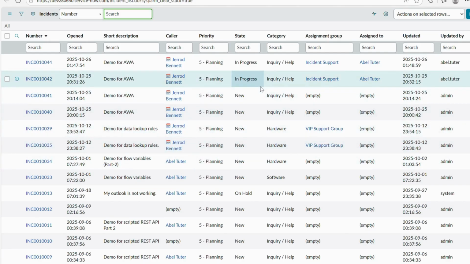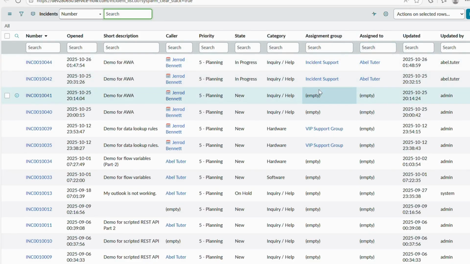Now, what is list view? List view is what you are seeing right now on my screen, where it is showing some of the fields like number, open, short description, caller, priority, state, category, assignment group, assigned to, updated, and updated by. The way it is arranged makes a list view. So that is called a list view.